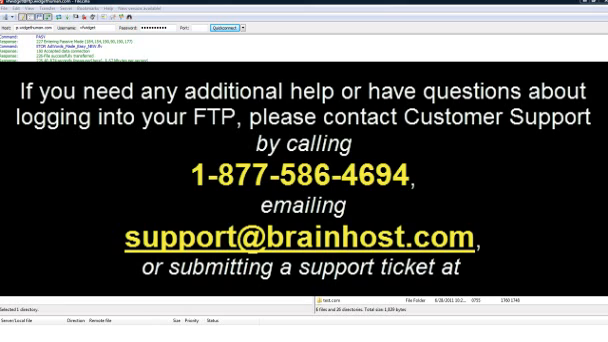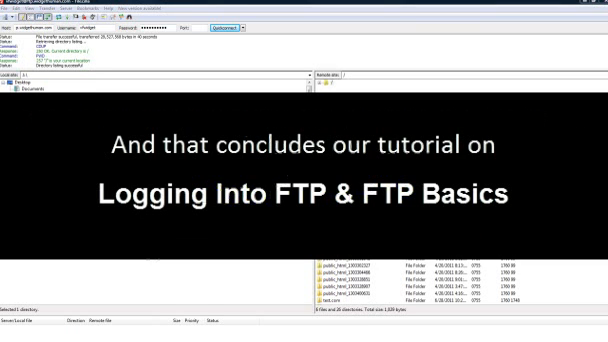If you need any additional help or have any questions about logging into your FTP, please contact customer support. And that concludes our tutorial on logging into your FTP and FTP basics.